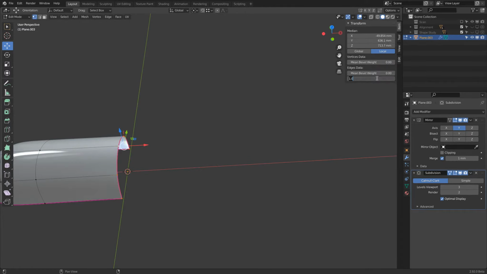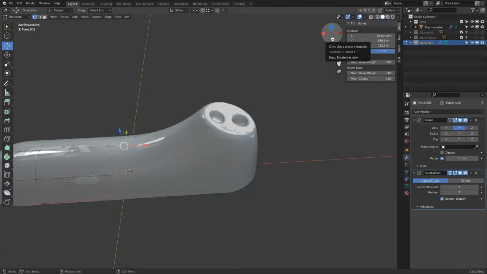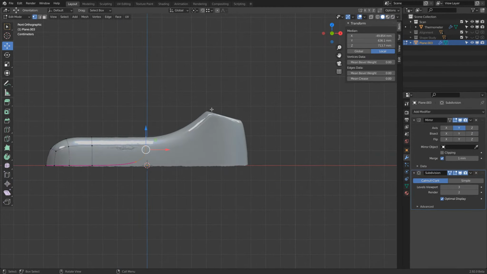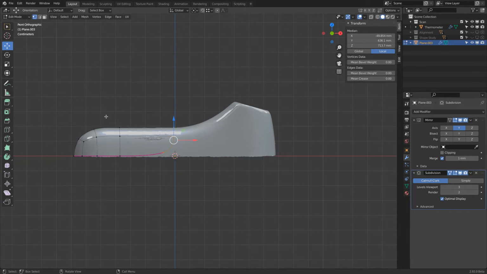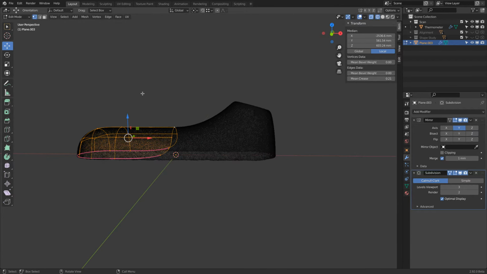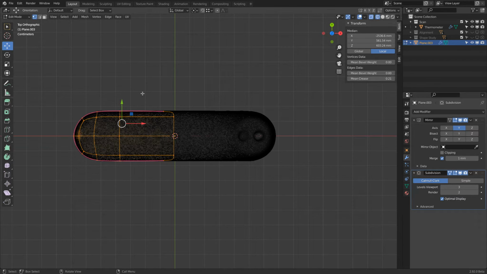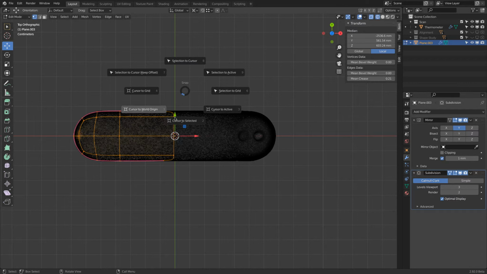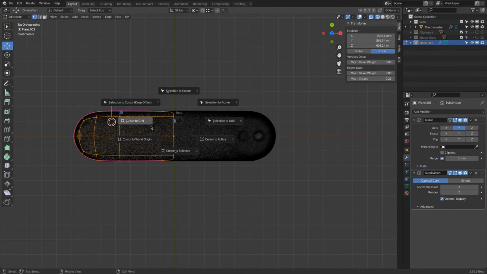Select this. Increase to 0. Go to here. And then, yeah, how do we start best? We can try to reuse some of the work we already did, so we don't have to redo literally everything. Press A to select everything. Then 3D cursor. Shift S, cursor to world origin. Okay. Oh no, we cannot rotate it.